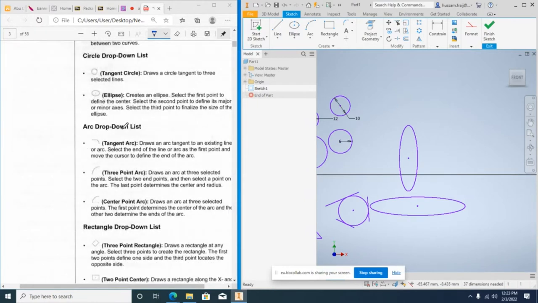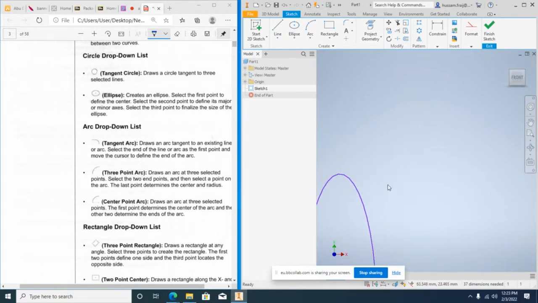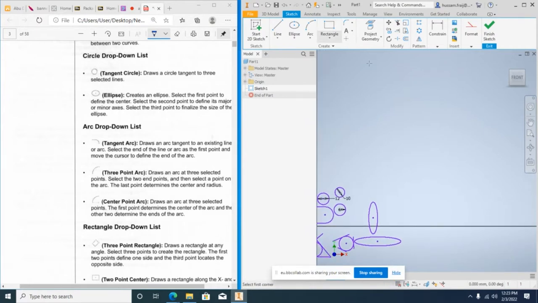Also under the drop down list, you can find arc, tangent arc, 3-point arc, center point arc. What's the difference between these? Let's say I have like this one. Let's say I have this circle.